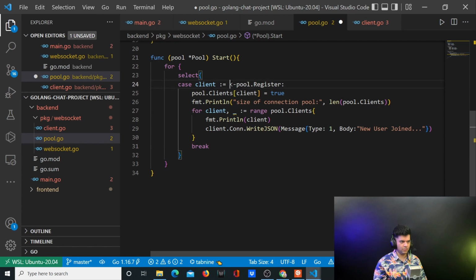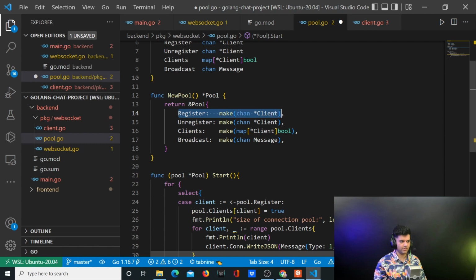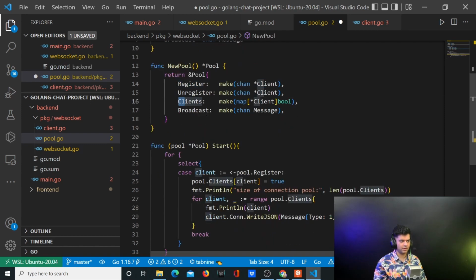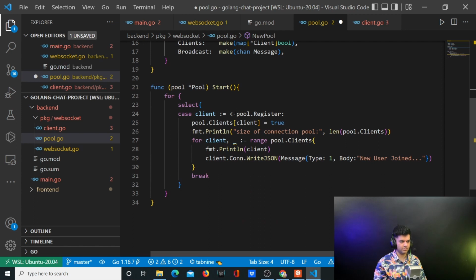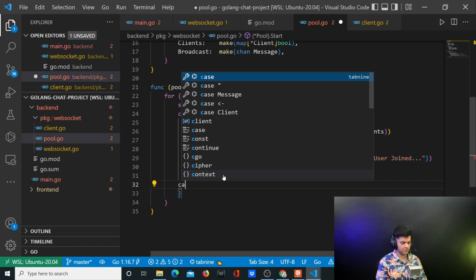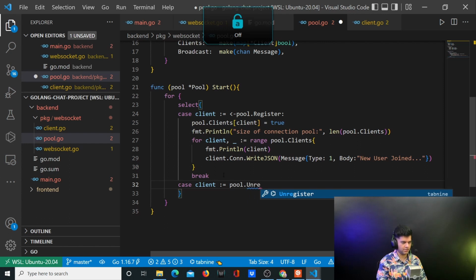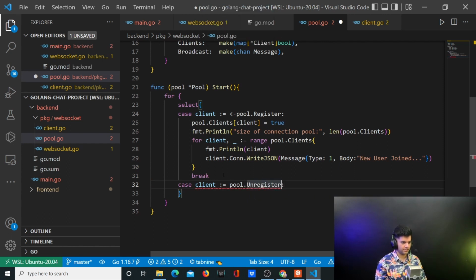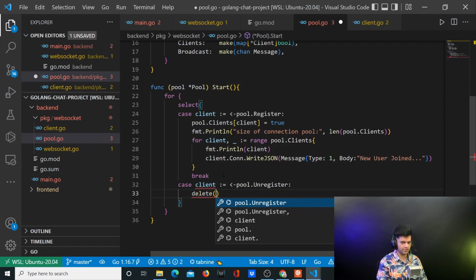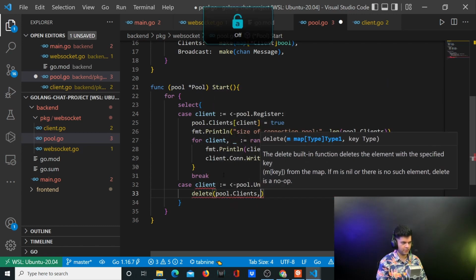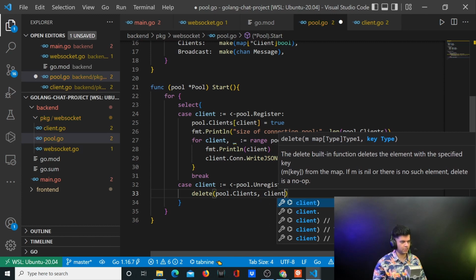And whenever a new user joins, we're calling that register pool. Obviously, that's why we have created this channel. Whenever new clients join in, we register them in the register pool. And then we have our other case, which is pool.unregister. What do you want to do here? So here you want to delete from the pool of clients the particular client who wants to unregister.